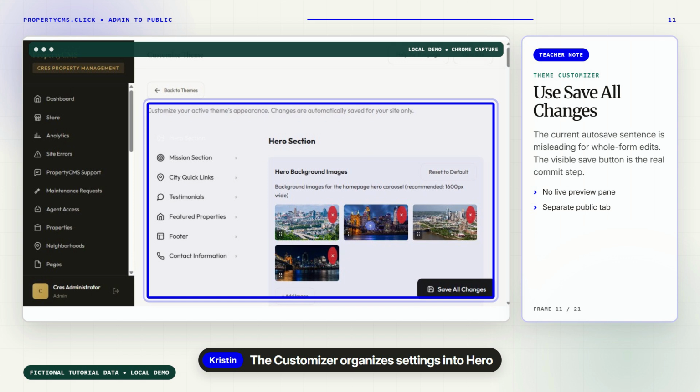The customizer organizes settings into Hero section, Mission section, City Quick Links, Testimonials, Featured Properties, Footer, and Contact Information. The panel exposes images and text according to the active theme's schema. One important correction: the sentence near the top currently says, "Changes are automatically saved." That sentence is misleading in this build. Ordinary edits in this whole form are not committed until you select Save All Changes. Treat that button as required and do not navigate away with unsaved edits.